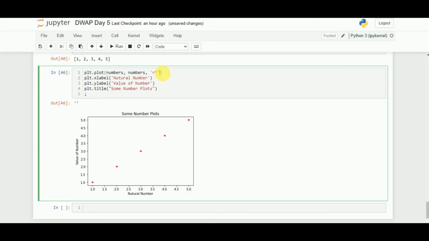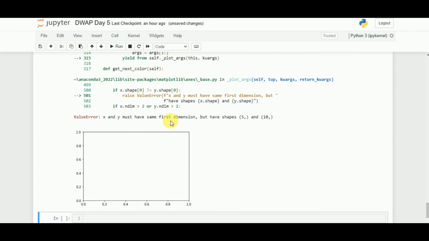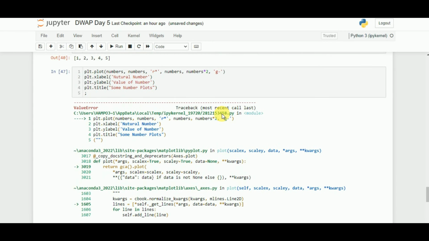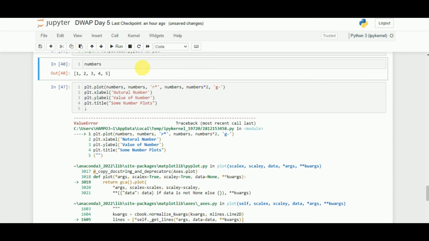Let's assume I want some other plots inside the same plot. This is for one set. I'll specify numbers against numbers, star, and I want this to be green, and it should have this kind of plots. Let me see the error coming up here. x and y must have the same first dimension. Let me just see this in Python.